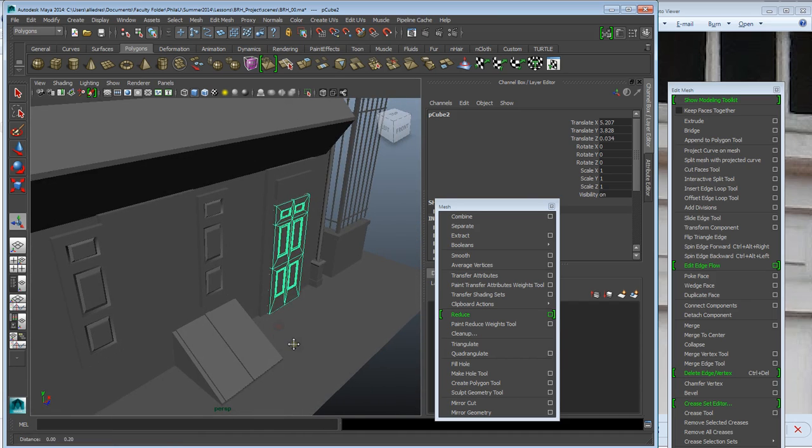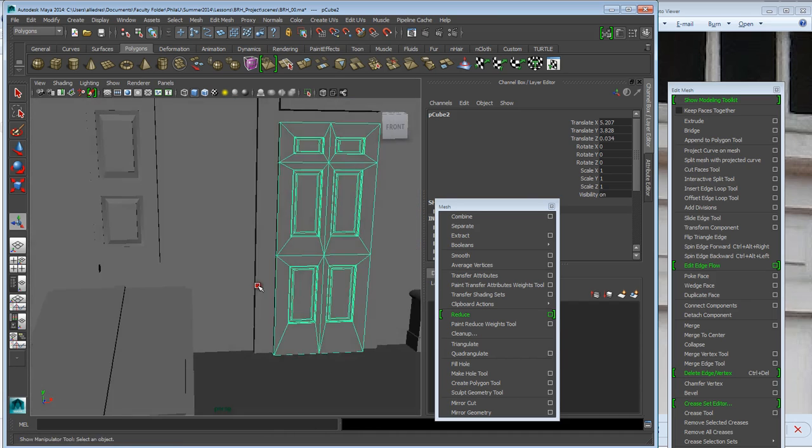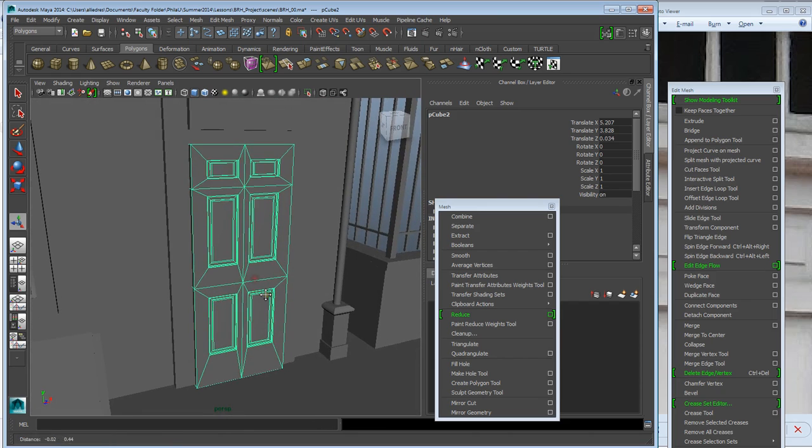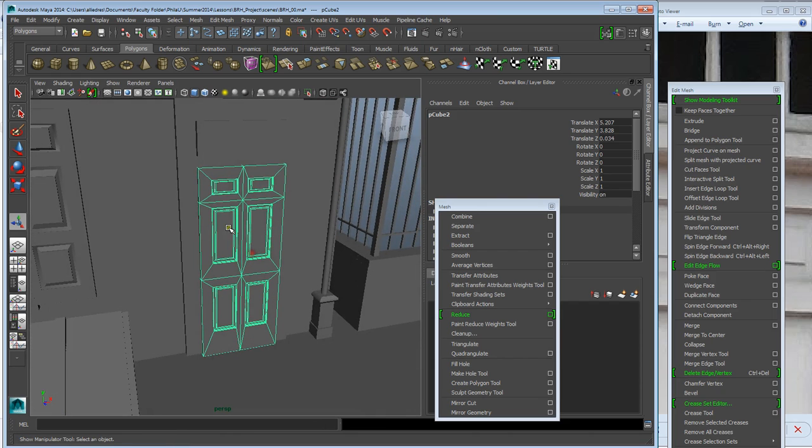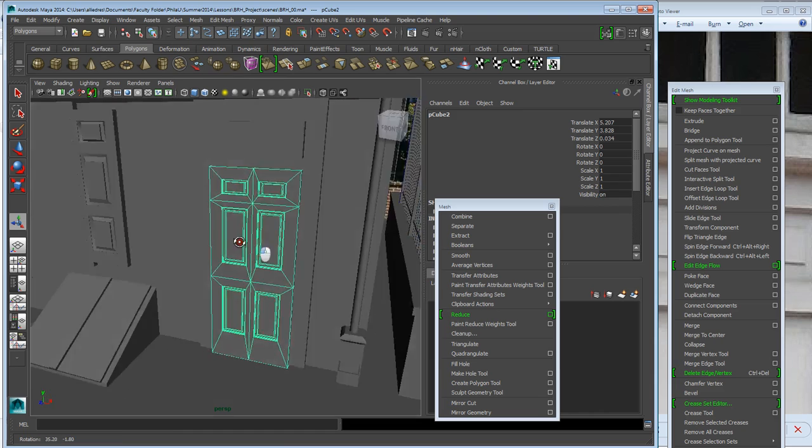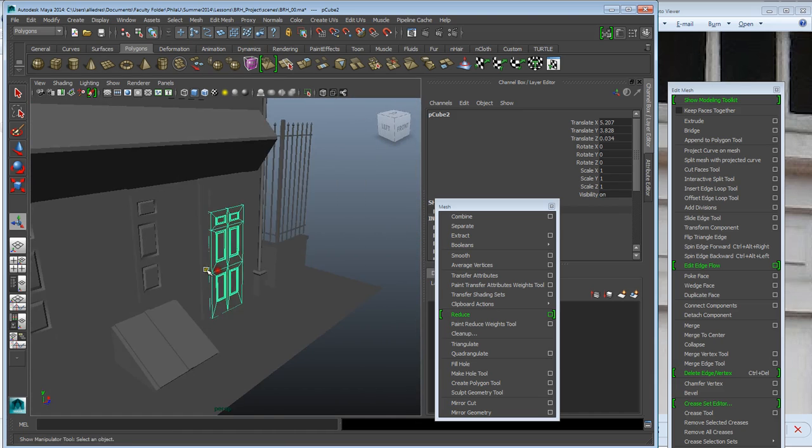Mirroring is sometimes a smarter way of going about building some models, because you only have to address half the model and not the whole thing. Okay, so this concludes this lesson.